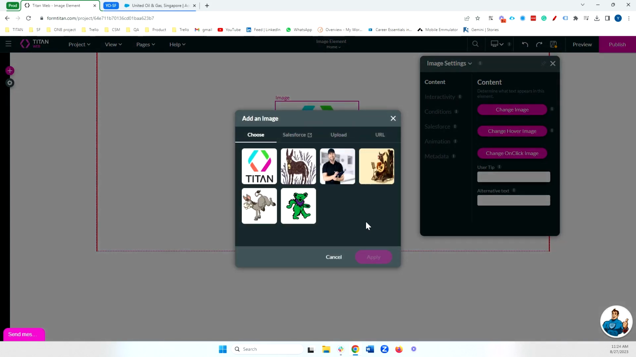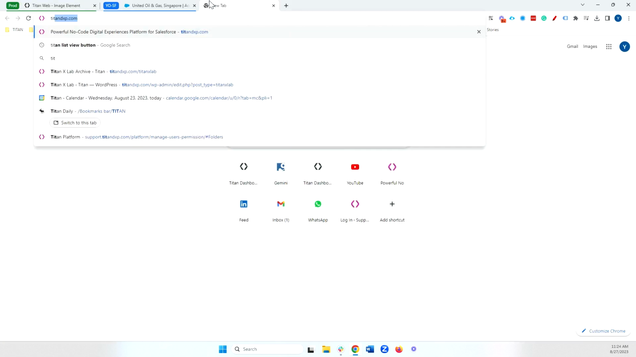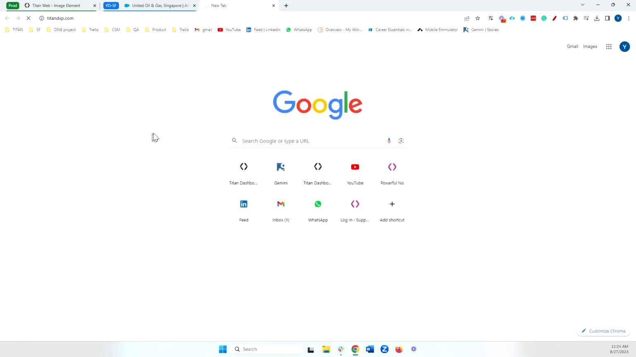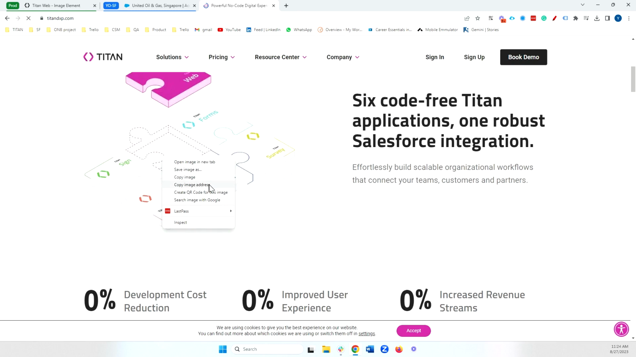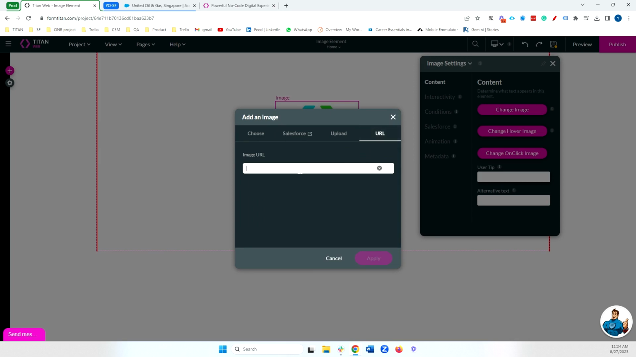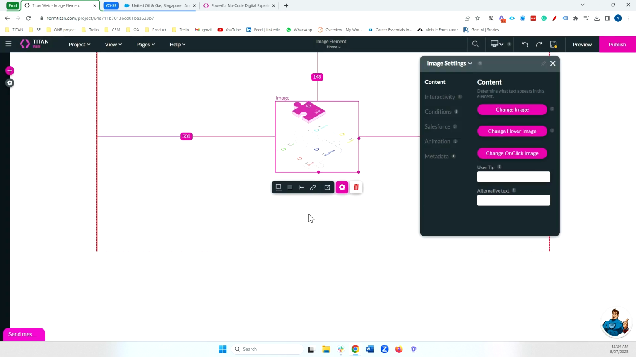The other way that I can create a static image is by using an image URL. And to show this, I'll just head over to the Titan DXP website here, for example, and we'll grab an image directly from this website. Let's grab this image right here. And what I'm going to do here is copy the image address. And as long as this image is hosted in a public location, a public URL, and you can test this by searching it in incognito and seeing if you can see the image, once I've got my URL here, I can apply, and now I will have my image from the URL.